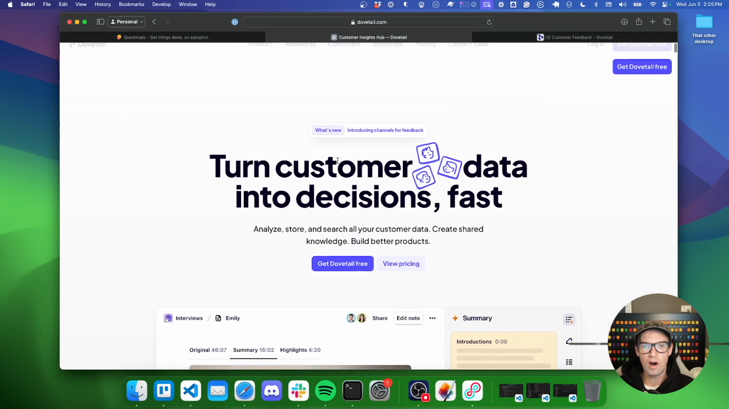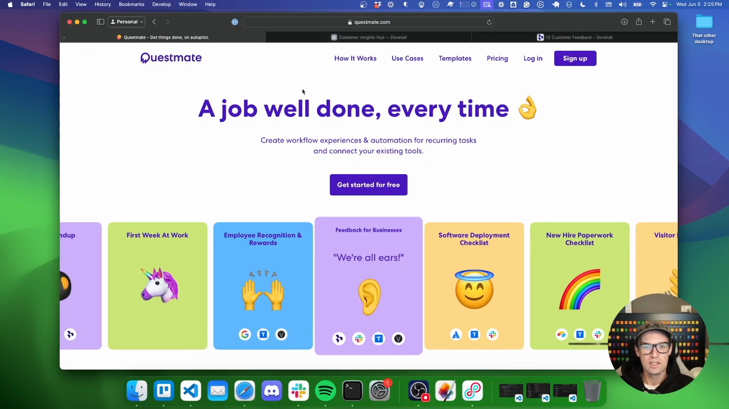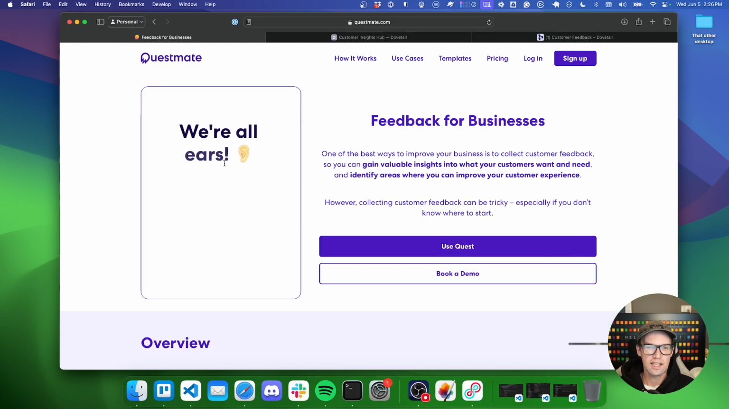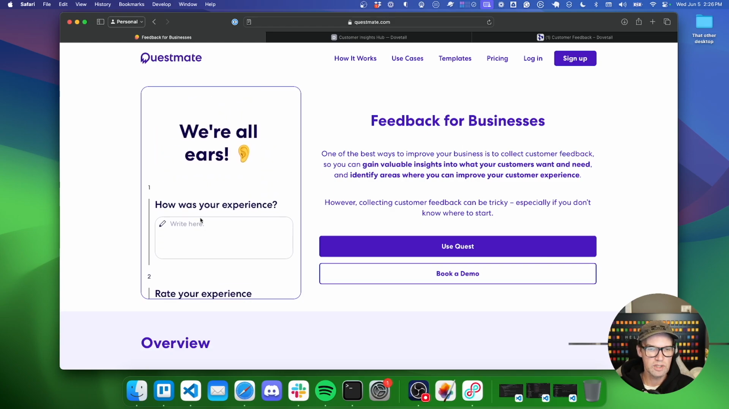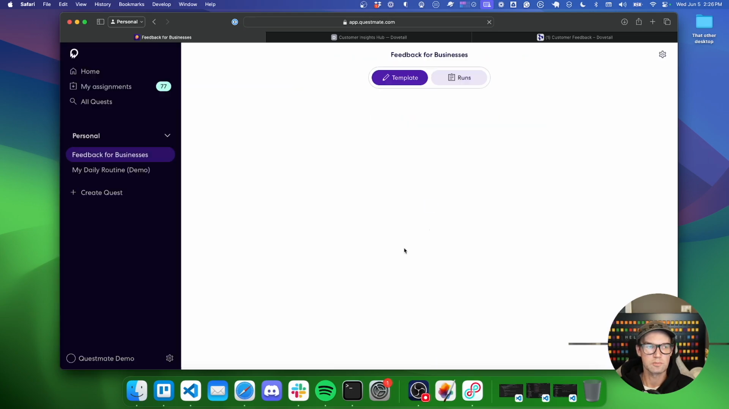So let me show you how our integration actually works here. To showcase this on our website, we have this feedback for businesses quest, which is quite often used by our customers. And you can see it actually comes pre-configured with some suggested integrations here. If I click on this, I get a little bit of a preview on what this quest entails, but we're really going to focus on the first one here, which is the written feedback from the customer. So let's just say use quest.